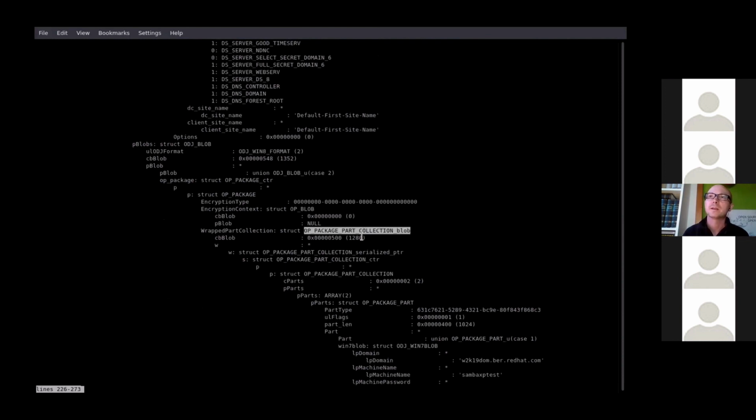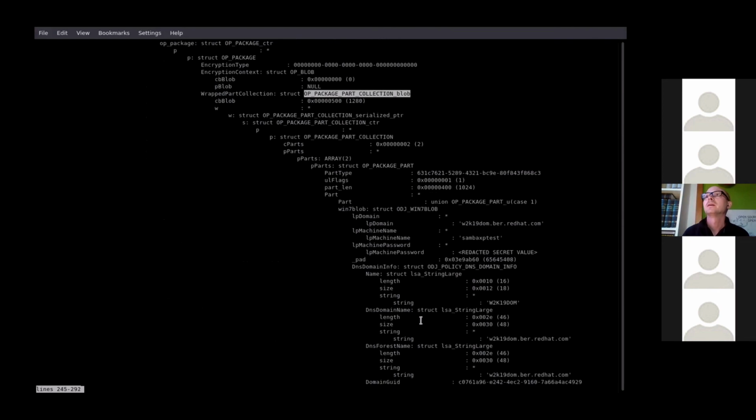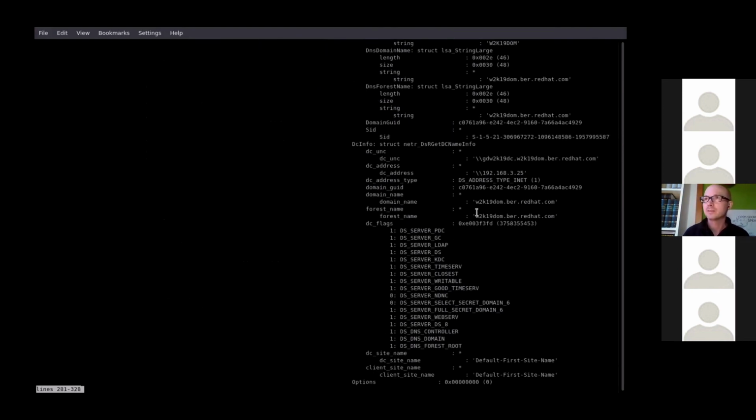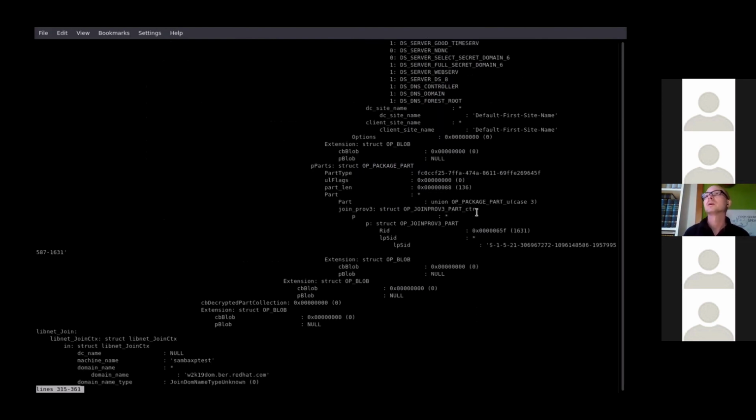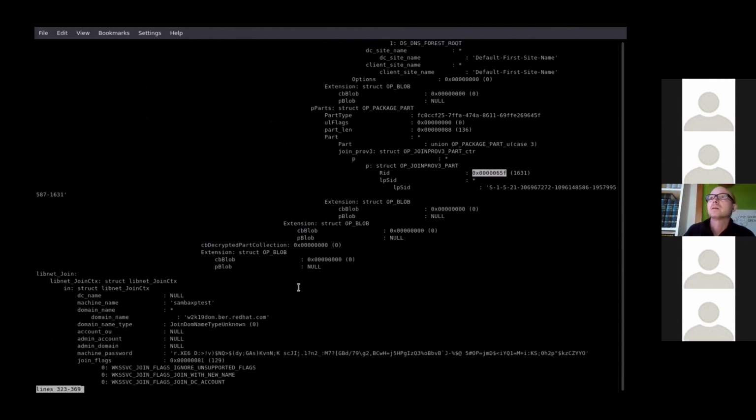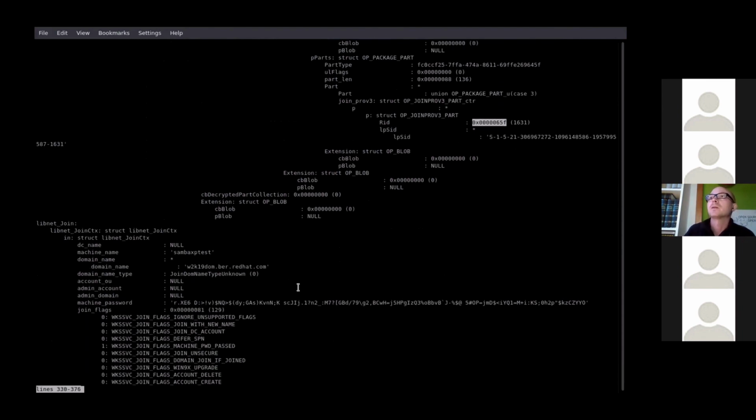Then there's always a second blob, a Windows 8 format encoded blob, that carries a package part collection, which again, as the first element, has the same content as this ODJ Win7 blob. But in this case, it has other components like this package part join provisioning, which is carrying the RID of the machine account and the generated SID and so forth. You see the other elements like encoded and non-encoded extension blobs, which are all empty.